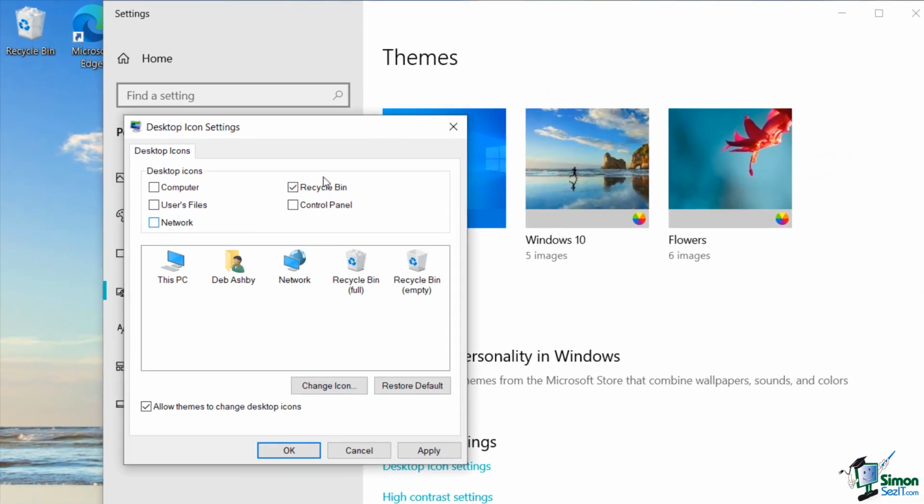Now these desktop icons with the checkboxes next to them, these are like your standard Windows desktop icons. And you can see that I only have one of them checked because I'm only showing the recycle bin on my desktop. I don't have my computer or network or control panel or anything like that. But if you wanted to, you could tick these if you wanted to see more of them.